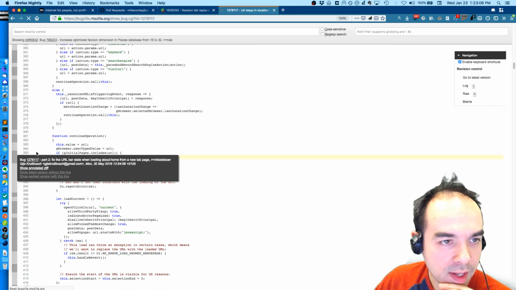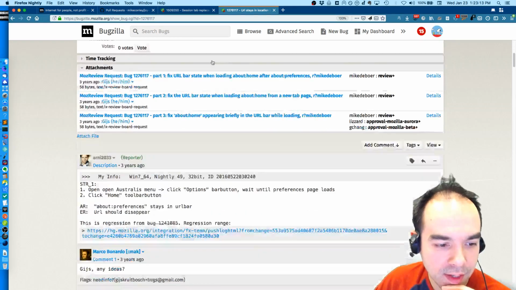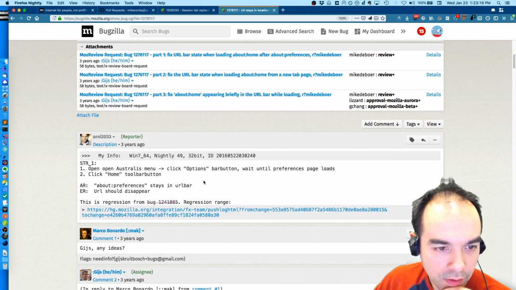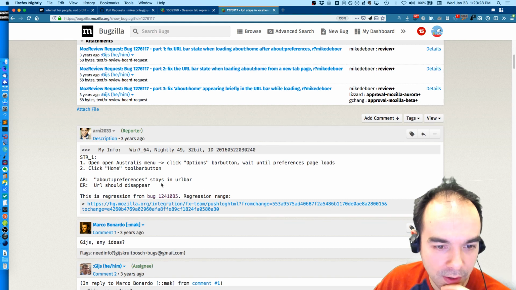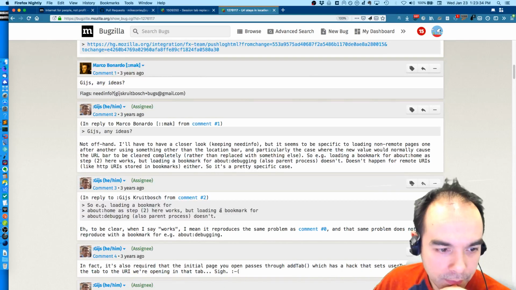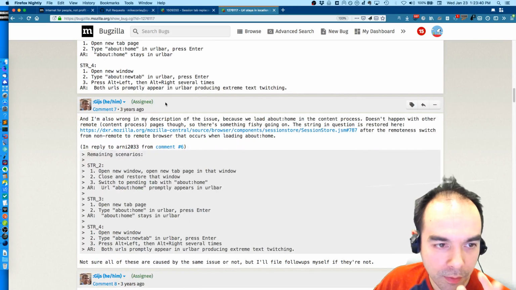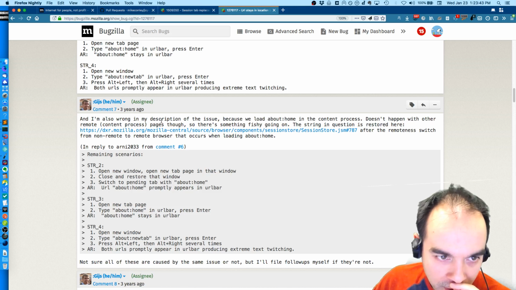Here, fix the URL bar state when loading about:home. URL stays in location bar when I open the home page. That seems relevant. Open Australis menu, click options toolbar button, wait until preferences page loads, click home toolbar button, about:preferences stays in the URL bar. URL bar should disappear. This sounds really familiar, or really related. Because we load about:home, the content process doesn't happen with other remote content process pages though, so there's something fishy going on.